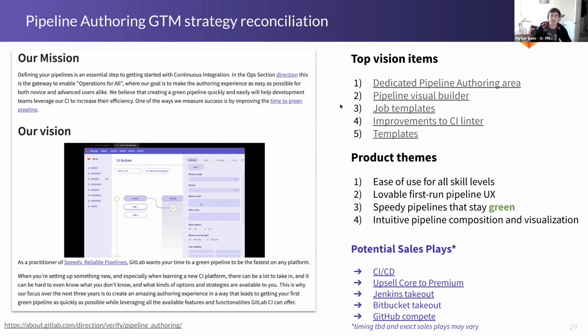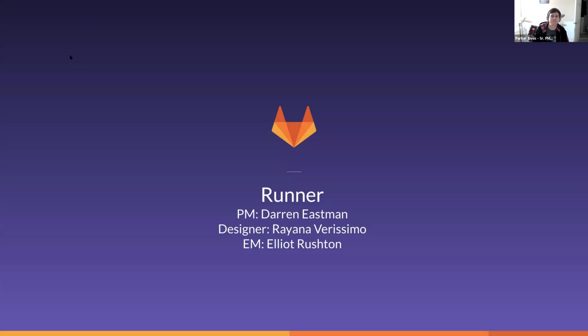So this goes a long way in our efforts, downstream as well, to make sure that experience is good, that we can land and we land strong and have that foothold, and then we can expand. And so lots of plays apply here for pipeline authoring from CI/CD to the Jenkins takeout to the upsell as well for some of those premium features.